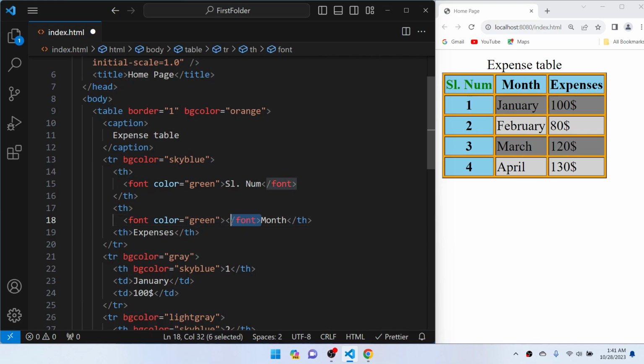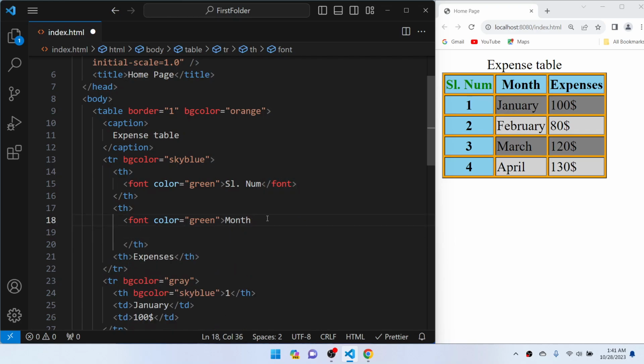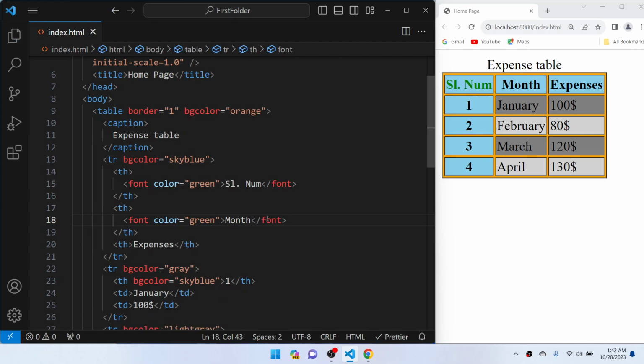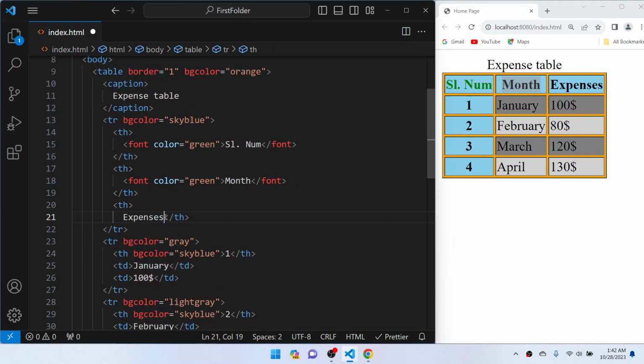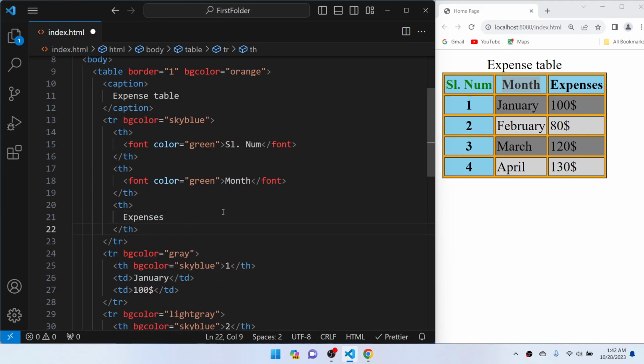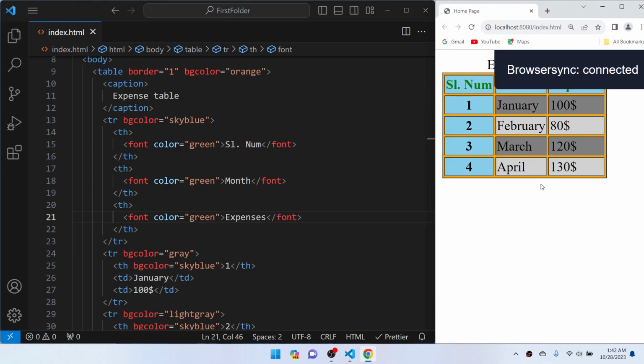Let me cut this font tag, which is closing font tag, and paste after month text. Save the file. You can see the month text is in green color. Let me have some new lines. Then copy this font tag, paste here. Then after expenses text, I'm gonna write the closing font tag. Save the file. You can see the expenses text is in green color also.